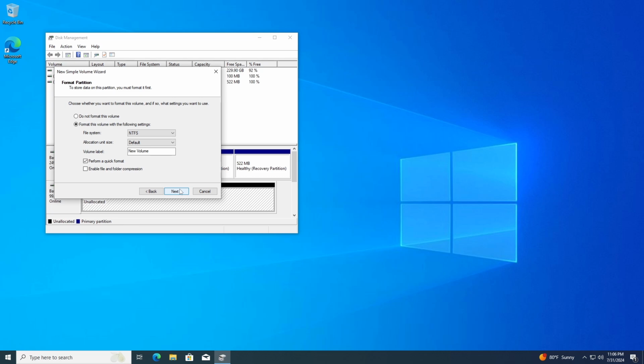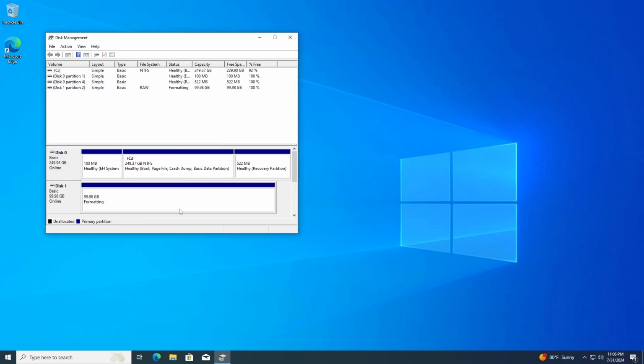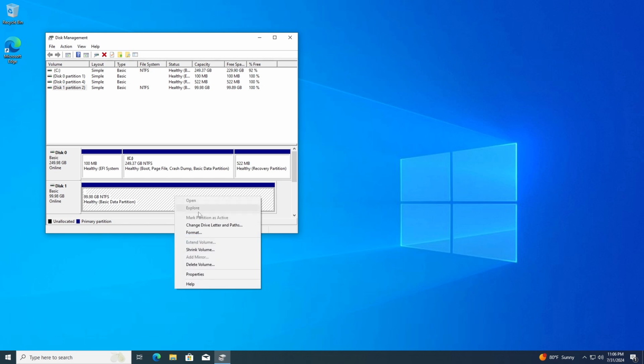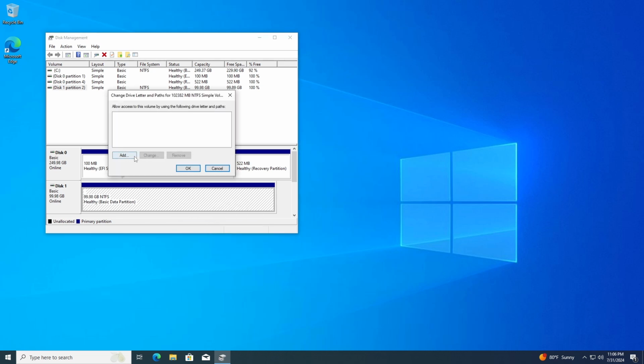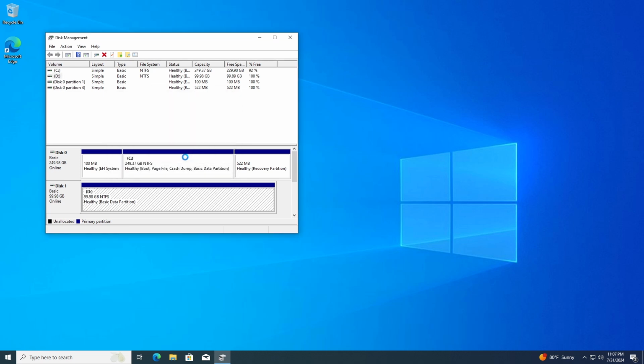Note: if you don't see the Change Drive Letter and Paths option or it's grayed out, the volume either isn't ready to receive a drive letter, or it's unallocated and needs to be initialized. It might also be that the drive isn't accessible, which is the case with EFI system partitions and recovery partitions.